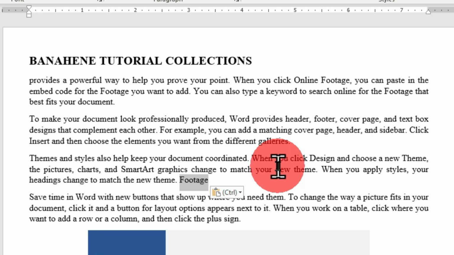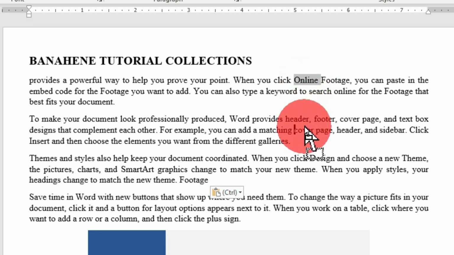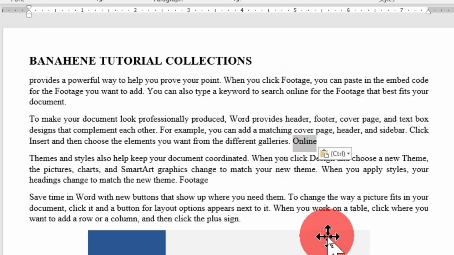in your Word document. So let's assume I want to move this. I'm going to double click, click and drag and release. And this is not going to reorganize your text, rather it's just going to move and reposition your words in your Word document. So I have the online here, and also I have the footage here. So this is how to quickly move a text in your Word document.